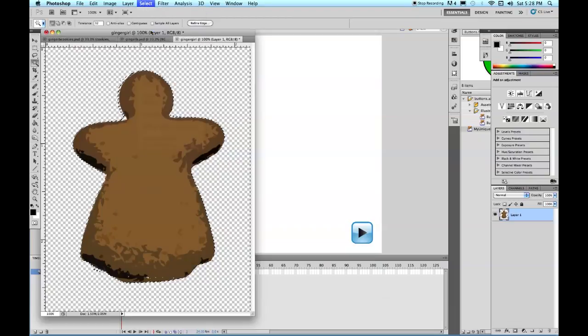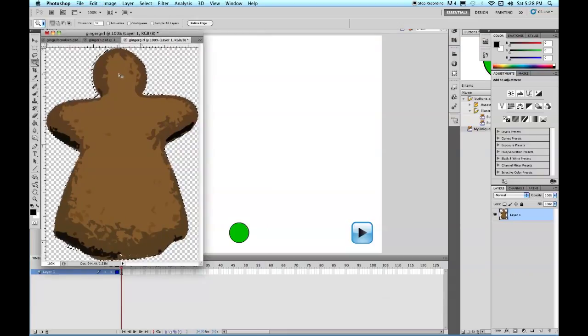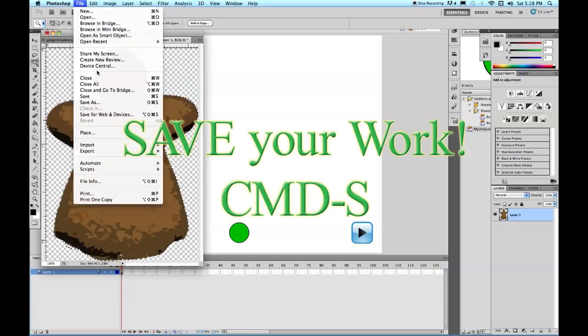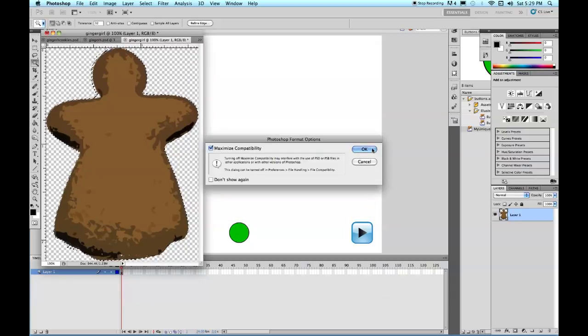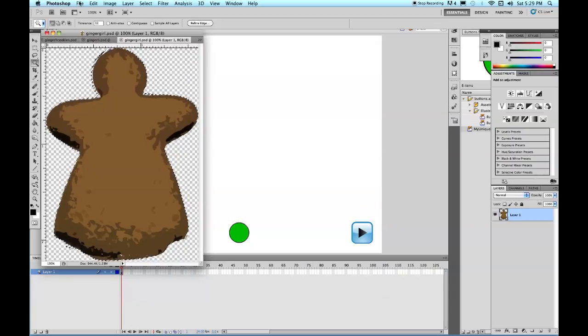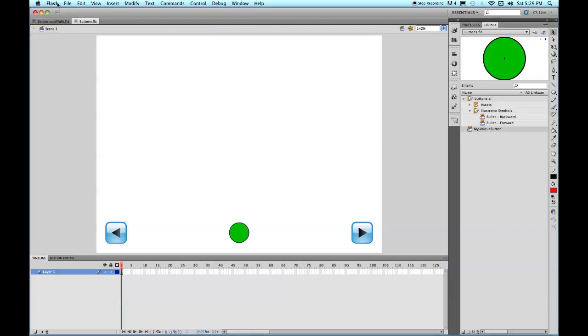and I'm going to select inverse. There we go, and then I'm going to image crop because I don't want all that excess in there. And now I'll file, save. Let's save it as Ginger Girl, and I want to put it into the same folder as the others. Okay, close it. We can import it directly or we can bring it through Illustrator.